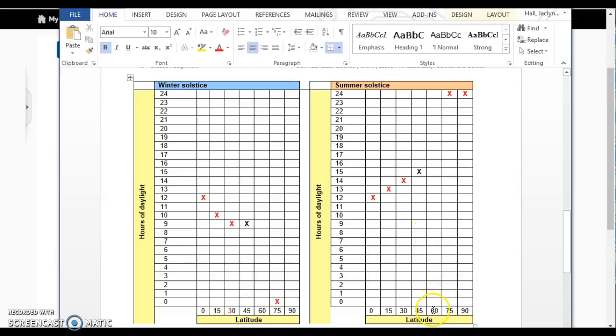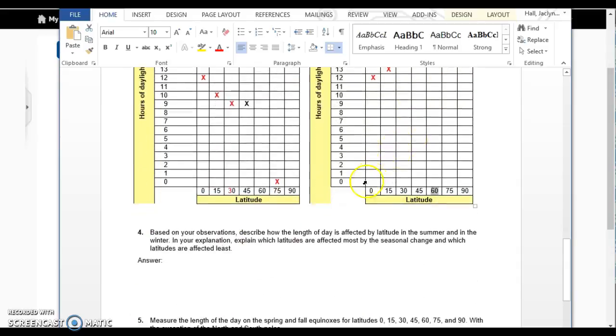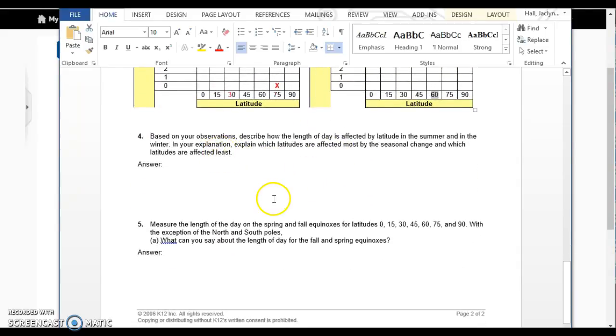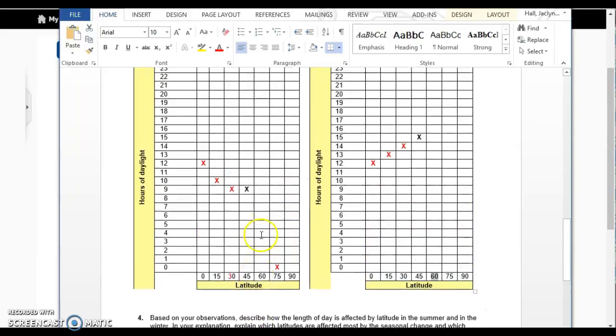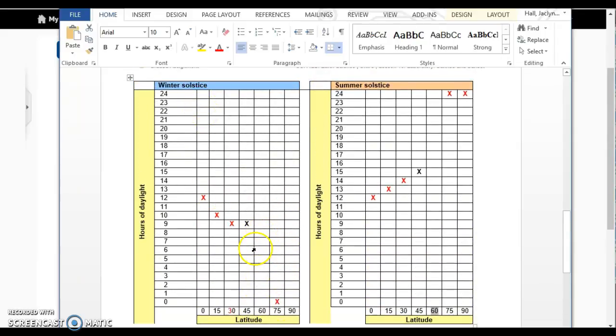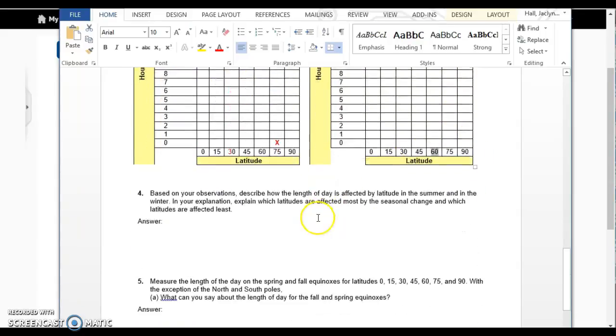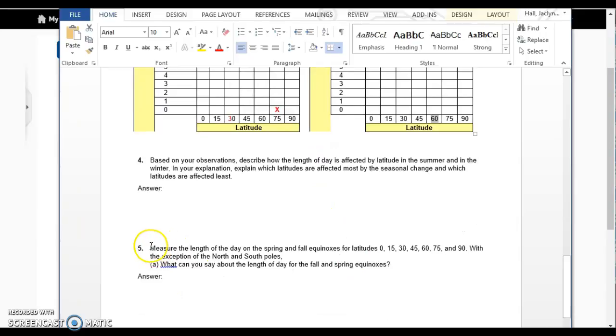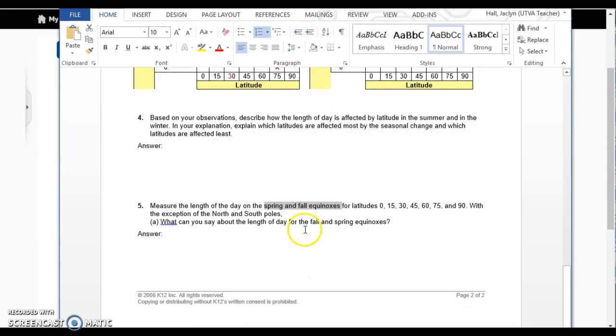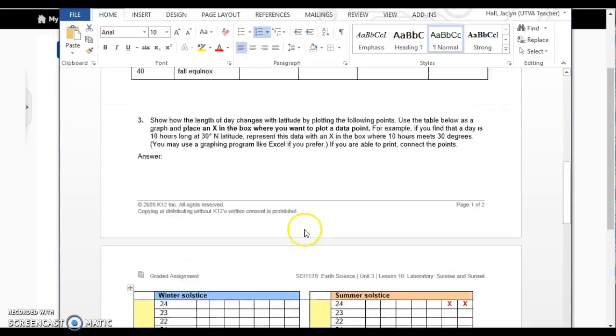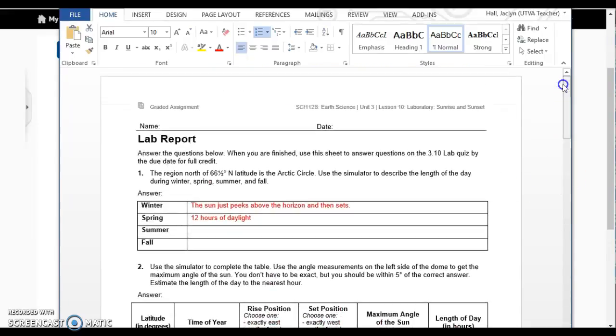Okay, so next you would move your latitude up to 60 and record your hours of daylight. Then questions 4 and 5 are just based on your observations. How does latitude affect the hours of daylight during winter? How does it affect during summer? And then number 5 wants you to do the same thing, but for spring and fall. How many hours of sunlight do you have at these same latitudes during spring and fall? So that is how you work the simulator and how you manipulate it to answer each of the questions.